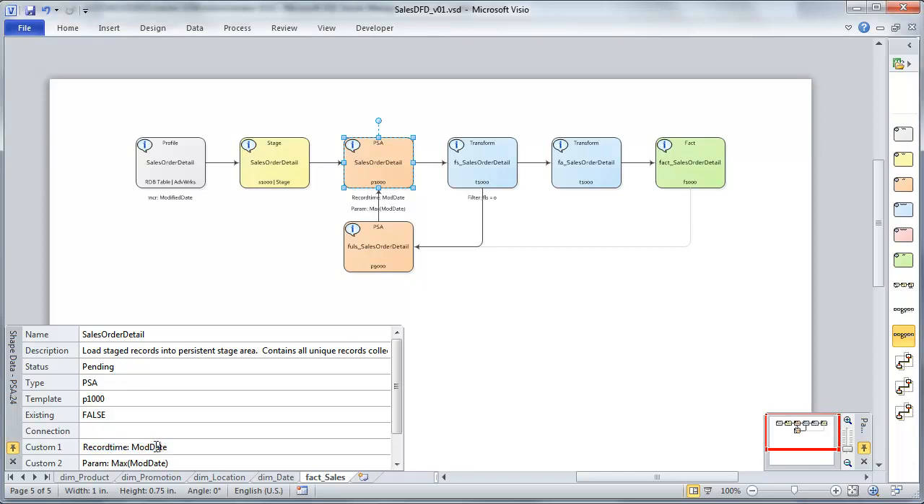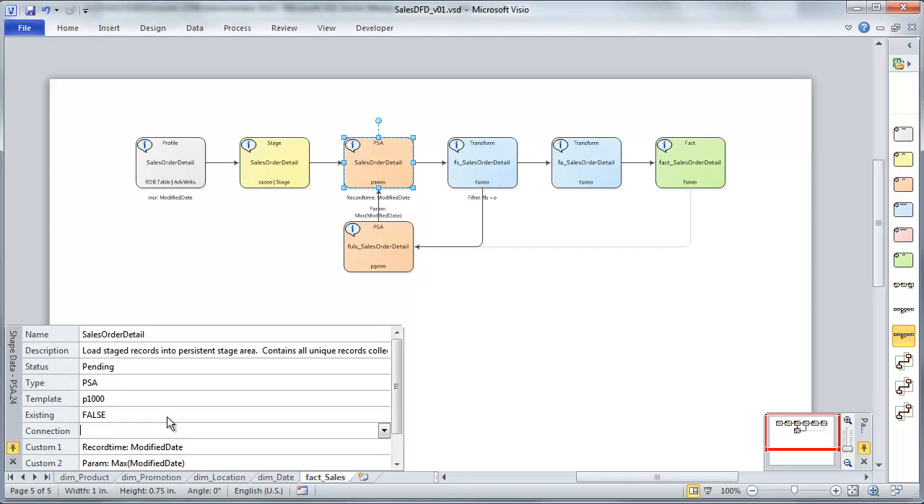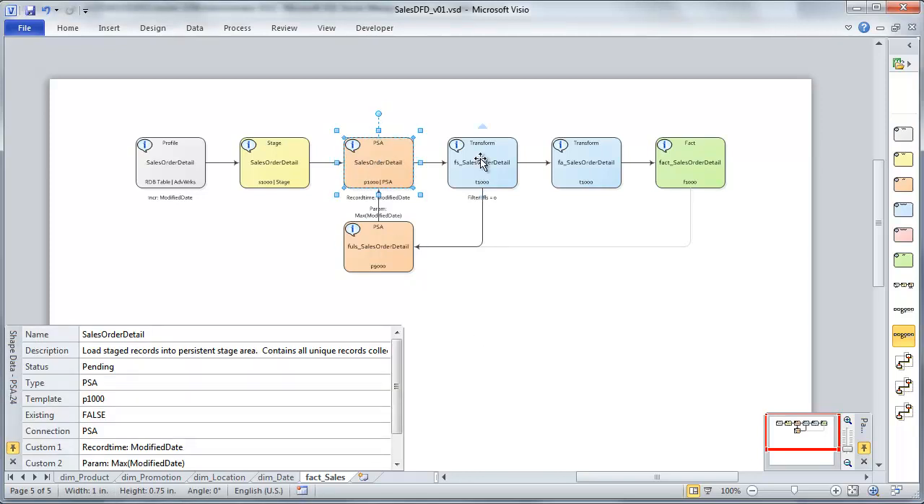In PSA, once again, we're going to set the record time to modified date. Modified date, we're going to collect a parameter. This way we'll know what the maximum modified date that has been collected before to aid us in our incremental extraction. So that looks pretty good there.